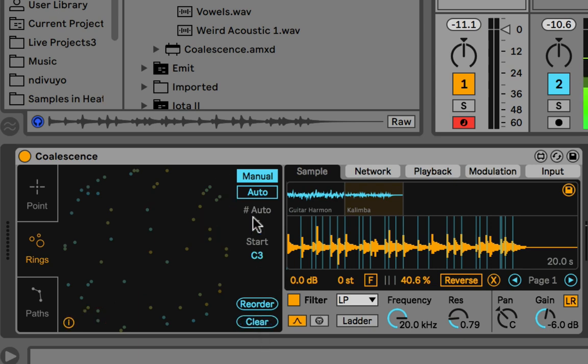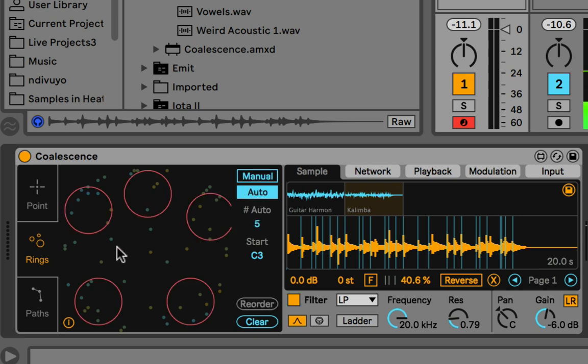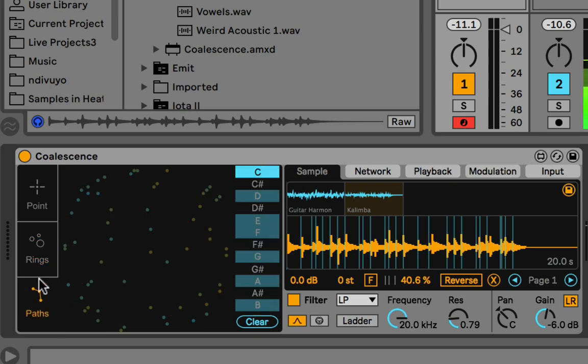All right, so that's rings mode. It's good for all kinds of stuff, like quick slicing, drums, anything really. You can just do all sorts of things with it. But it is nice for one-shot kind of stuff. Okay, then this last mode is paths.